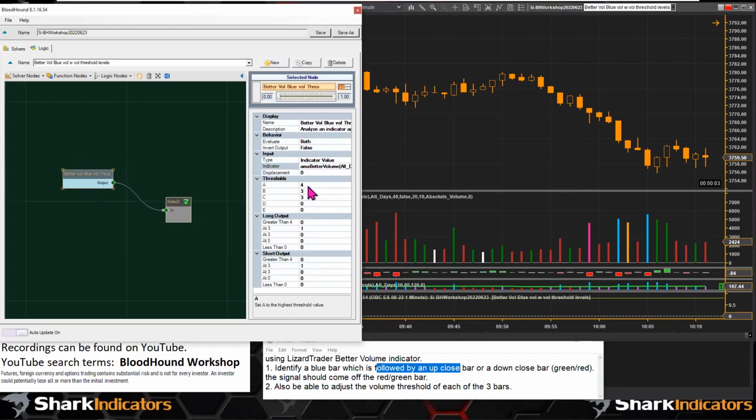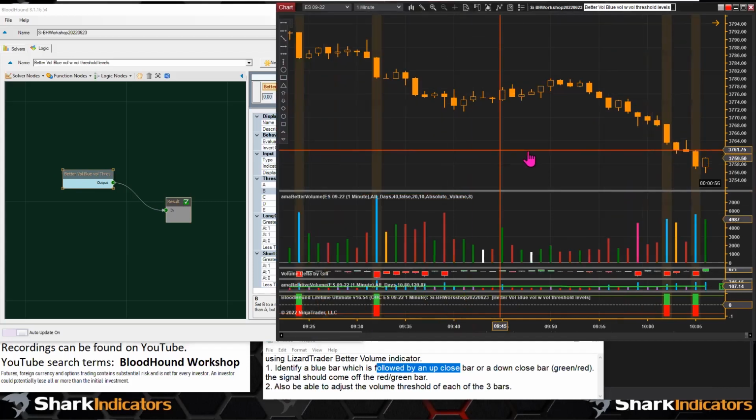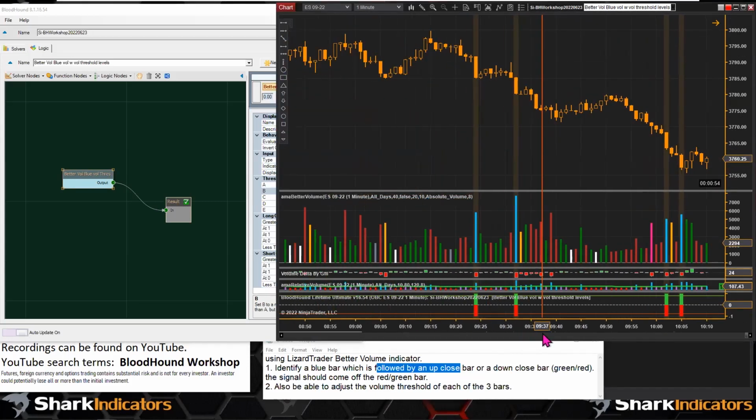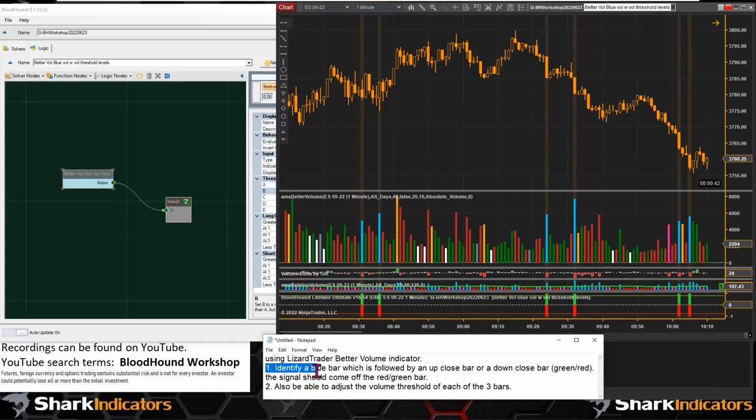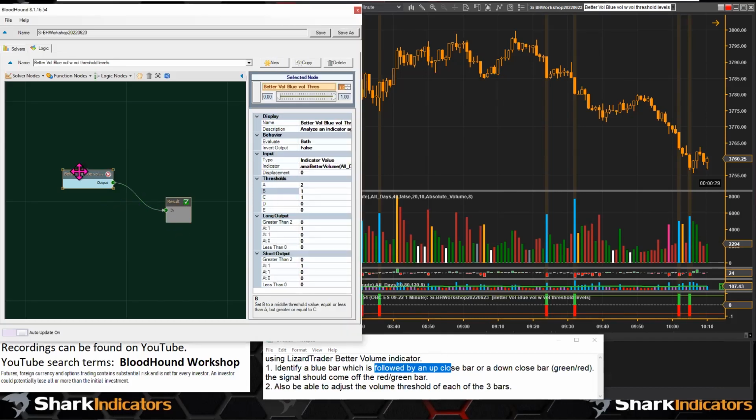So, all right, anyways, let's just put this back to the blue bars here. There we go. Yeah, if we squeeze that up, there we go. So we can see all the blue volume bars are identified. So that's half of number 1. And so now we need to identify the next bar here.